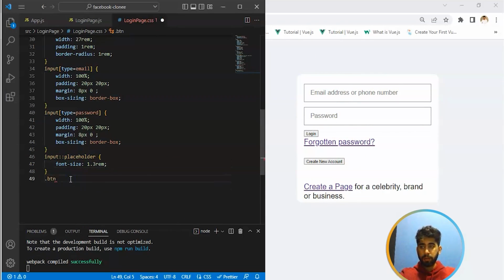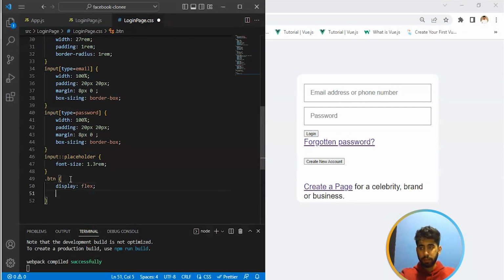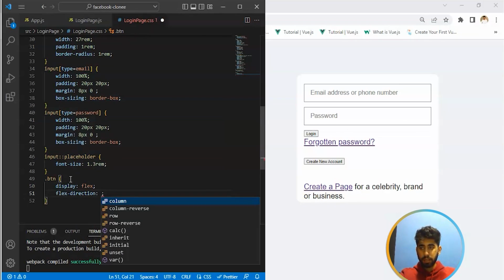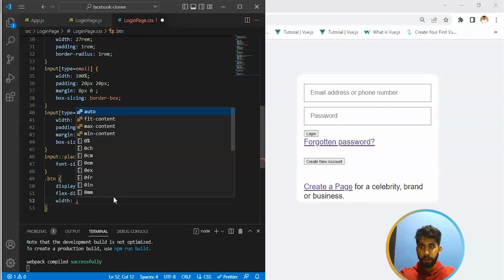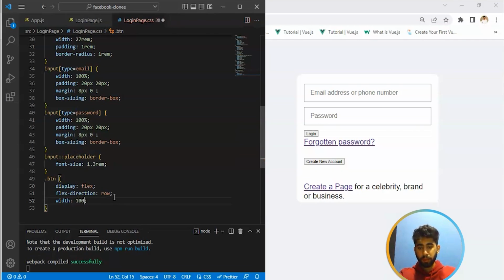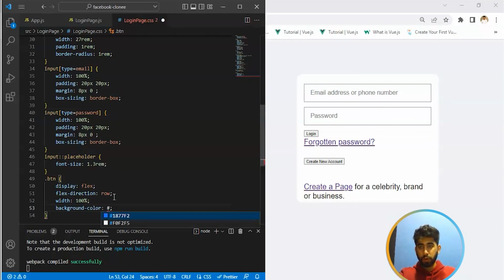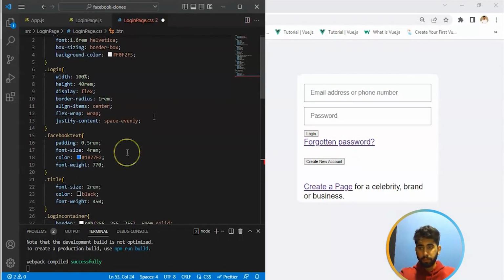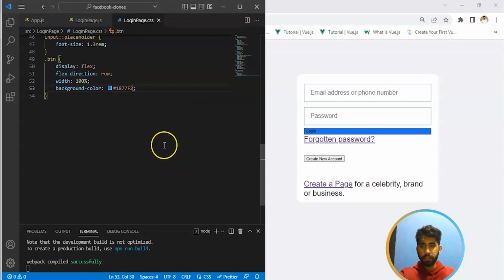Now, let's work on the button part. For that, let's give it a display of flex direction, so it will display like this. Width would be the same again. And the background color of this button would be blue. So we're going to copy this, then paste it inside this button only. Now let's see. Isn't it looking amazing?